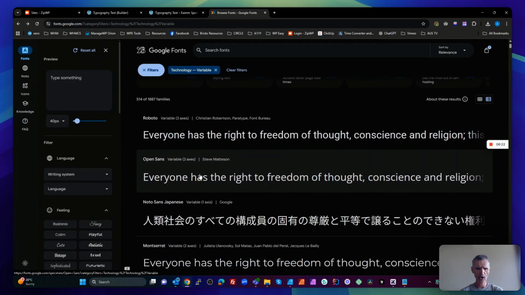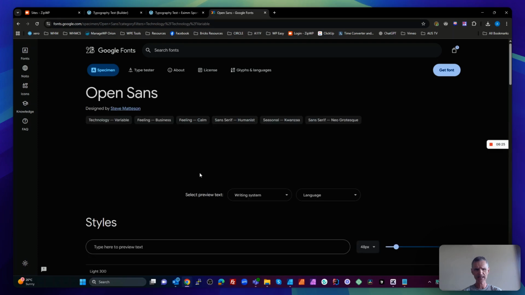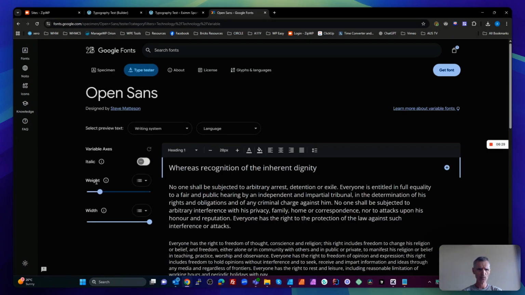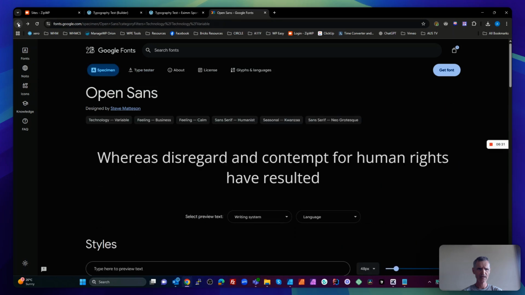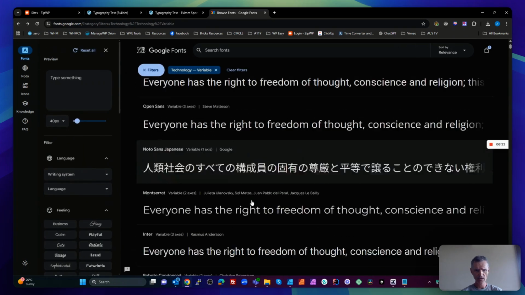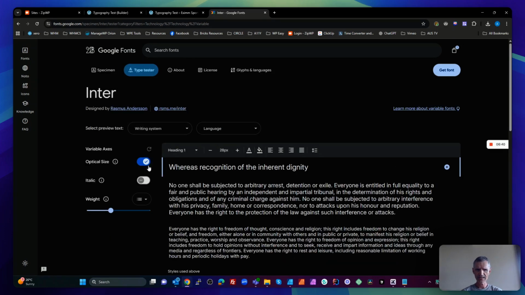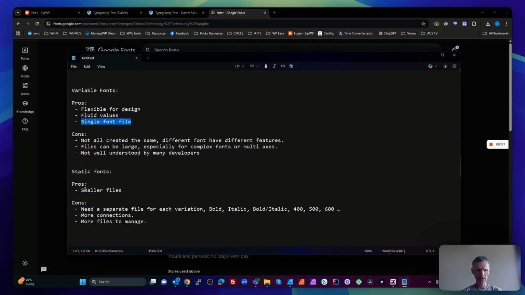Let's have a look at, say, Open Sans. What do we got? 3 axes for Open Sans. And on Open Sans, what do we have? We have italic, weight, width, so that's the same. Let's go to another one, like Inter, see what Inter's got. It's got optical size, italic, and weight, so it doesn't have the width. So these are very different variations than the other fonts. So we need to know what the font has to be able to use it. So let's say they're not all created the same.